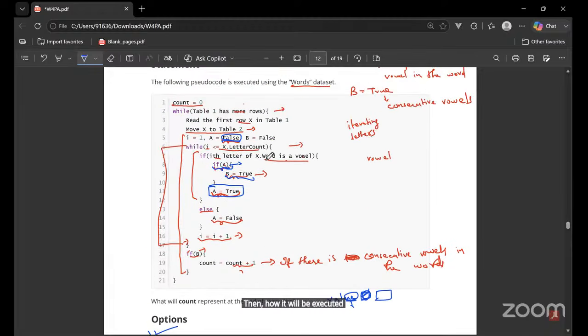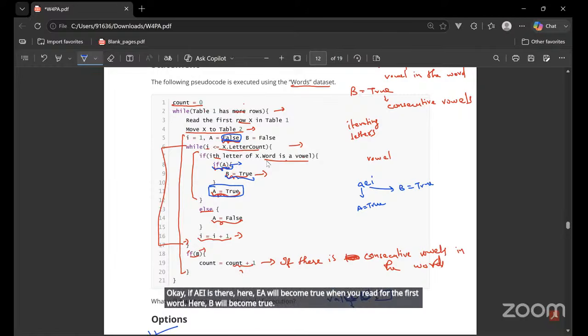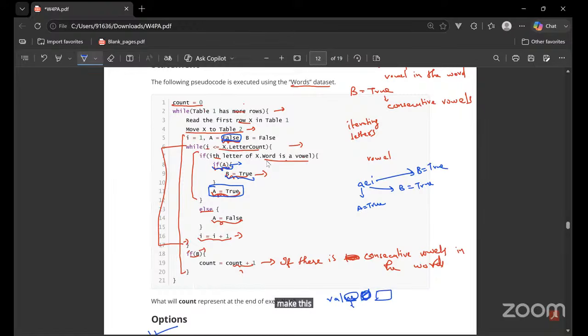First A will be true, then we'll move to the second letter. Okay, if I'm understanding, with AEI, A will become true, and when you read E, B will become true. Again, if you read I, then B is also true. Still the count will be 1, because this while loop is executed for every word. For every word, the count will be incremented if it has consecutive vowels.